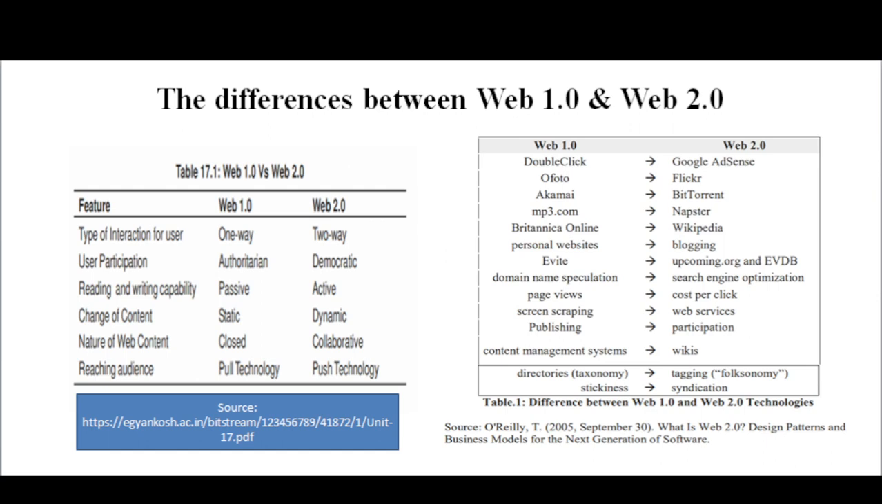Then publishing to participation. In Web 1.0, publishing content was created and distributed by a select few with little to no user input. Then participation in Web 2.0: users actively engage in creating, sharing, and interacting with content, fostering a more participatory culture.